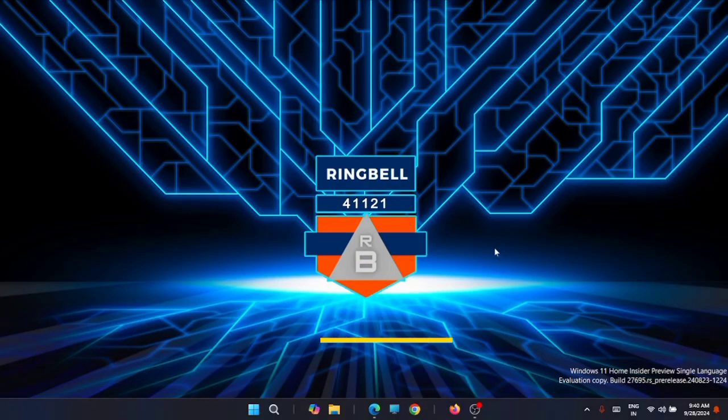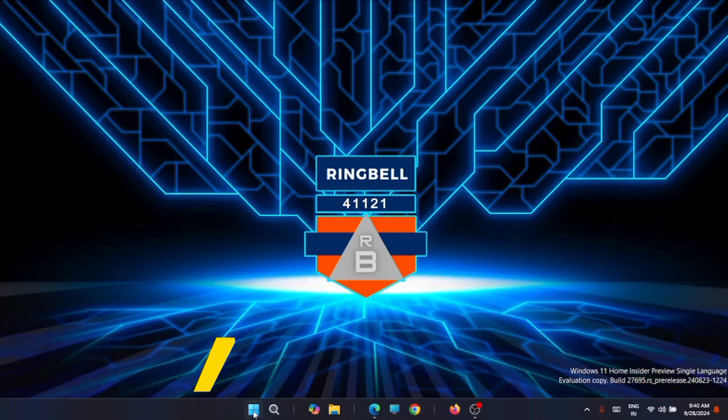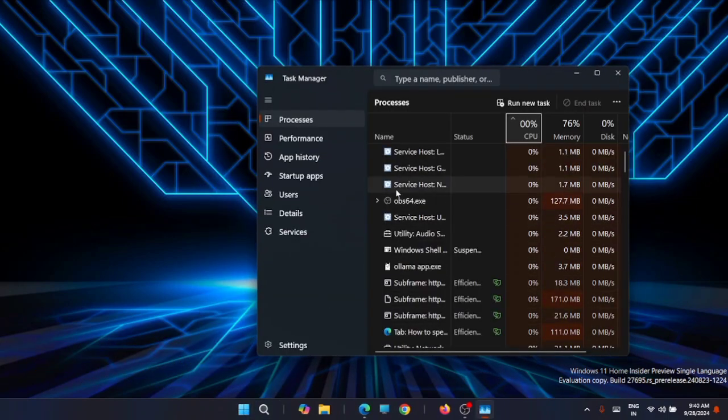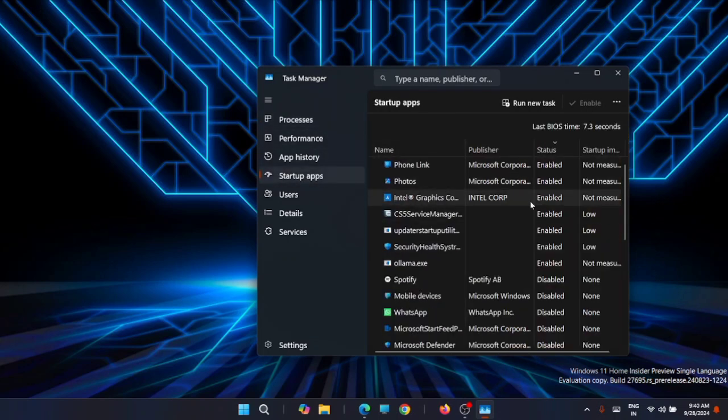Now the third basic thing you can do is to disable startup apps. For that, right click on the Start button and then open Task Manager. On the left side menu, you have an option called Startup apps. Here you will see the list of startup apps that run when Windows 11 is booting up. To disable the unwanted apps, just right click on the status and then click on Disable.